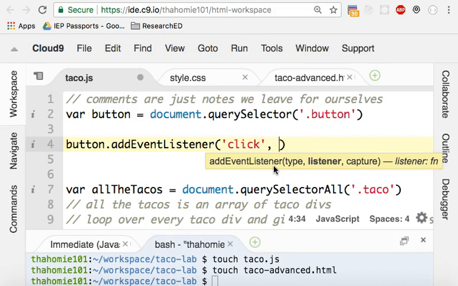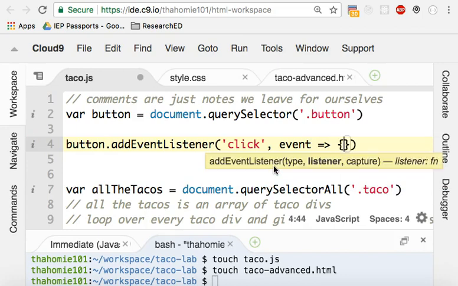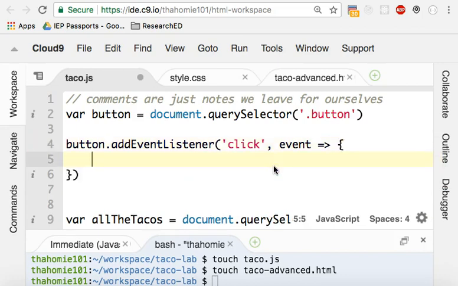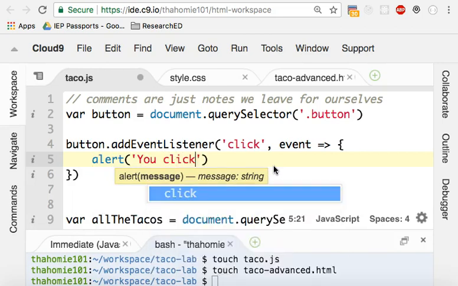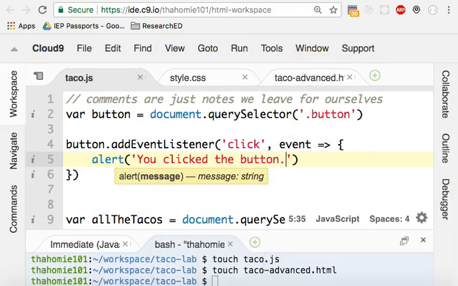Now, I'm going to write the function with the shorthand way, the easier way to write it, by just giving it the argument first. What is the name you gave your argument? Event. Followed by the fat arrow, and then the brackets. Now, inside this event, all we want to do is alert that you clicked the button. And let's just make sure it works when I click on the button.